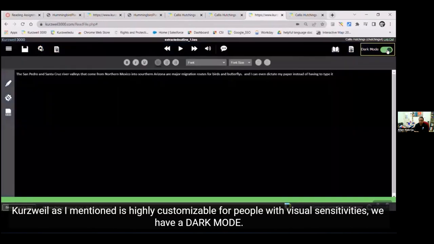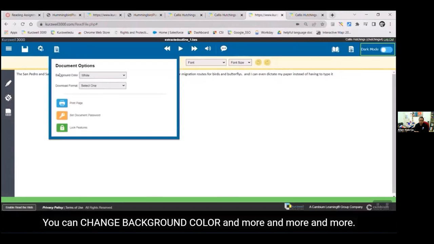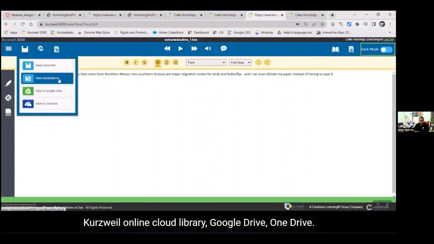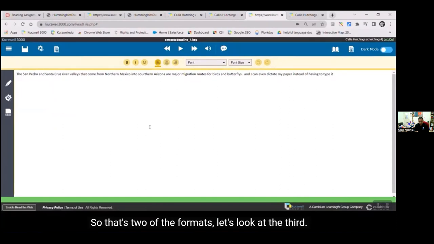For people with visual sensitivities, we have a dark mode. You can change background color and more and more and more. I can save it back to the Universal Library, which is the Kurzweil Online Cloud Library, Google Drive, OneDrive. Over here, we have spell check and word prediction. So that's two of the formats.